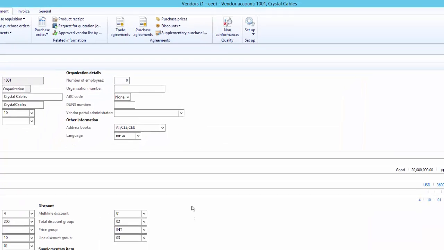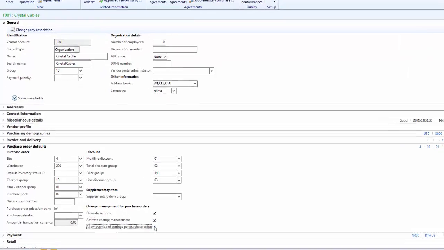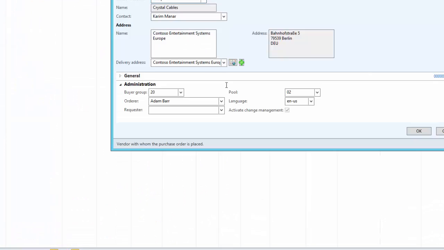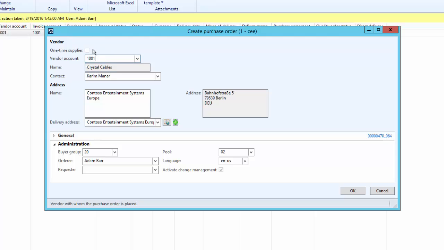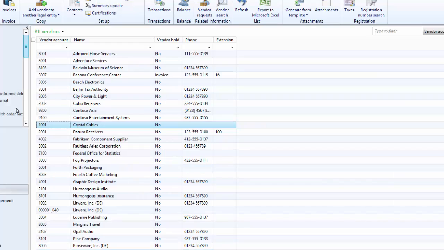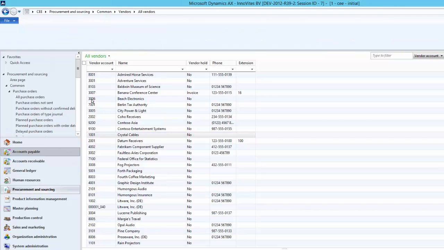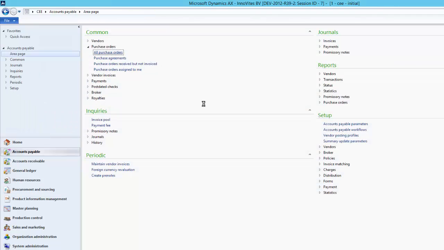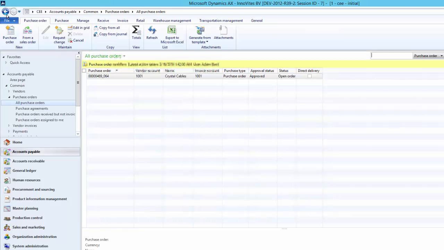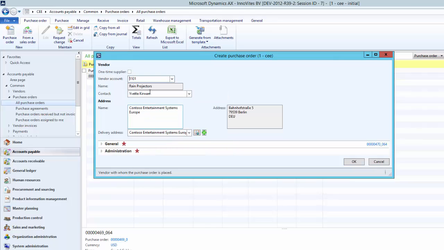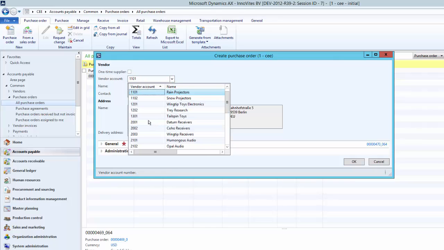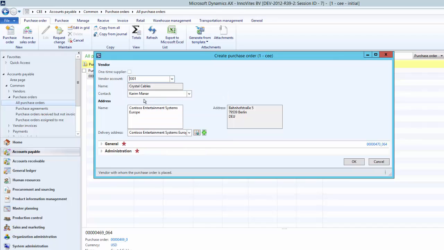So we go back to vendor form, and here we say allow override of settings for purchase order. That means we can determine whenever we create a purchase order for this vendor whether to keep change management activated for this particular purchase order or not. So let's try creating a purchase order again for this vendor. And select the vendor as 1001.